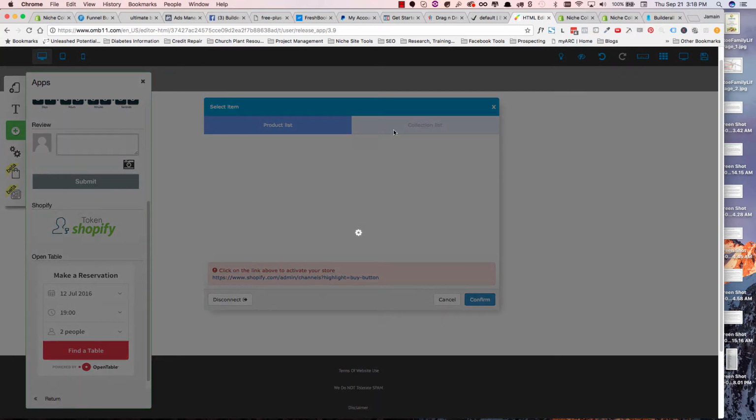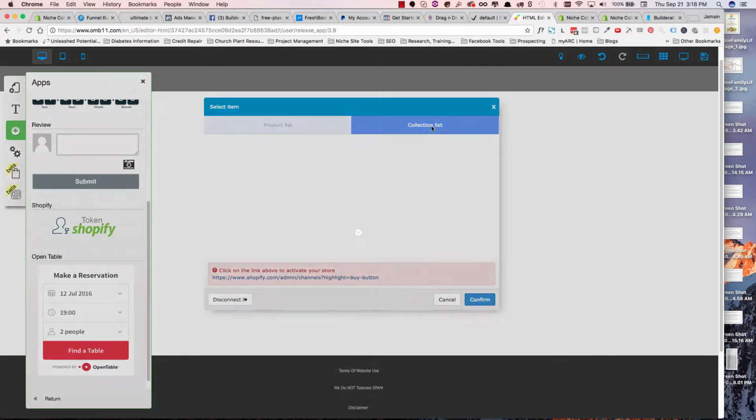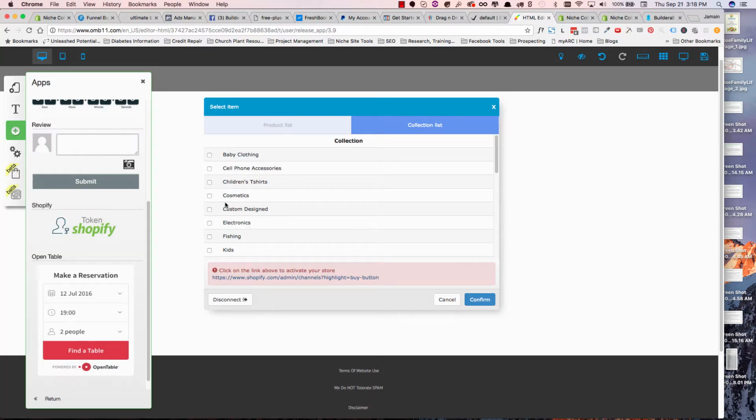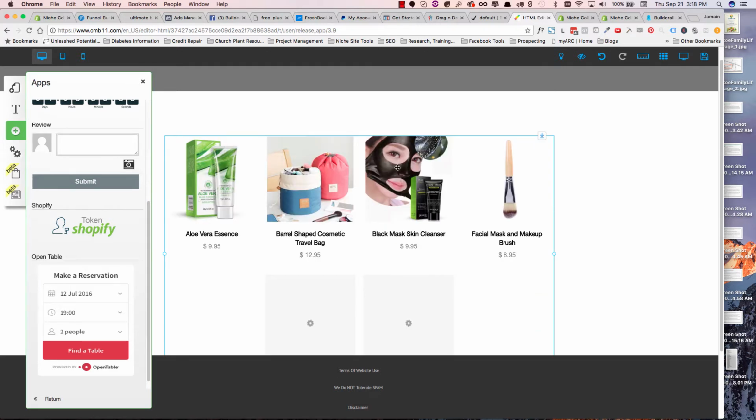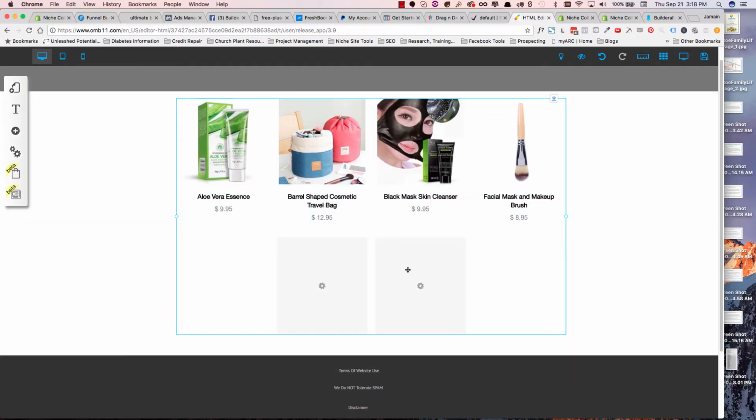You can do a product list or a collection. So if you have collections or what have you, for instance, I think I got some in cosmetics. I can just go ahead and confirm. It'll pull up all of my cosmetic stuff.